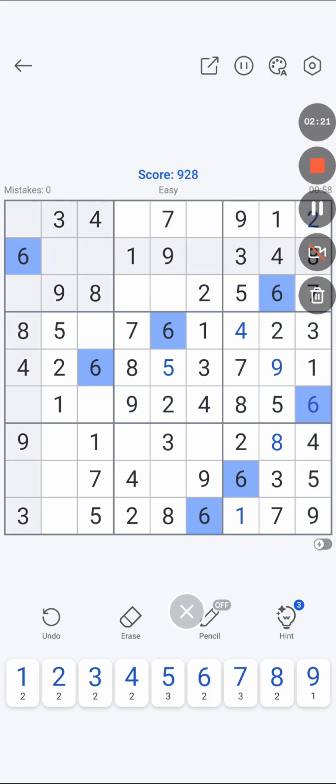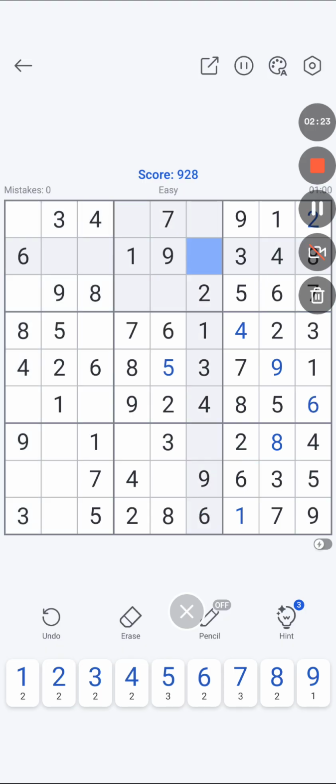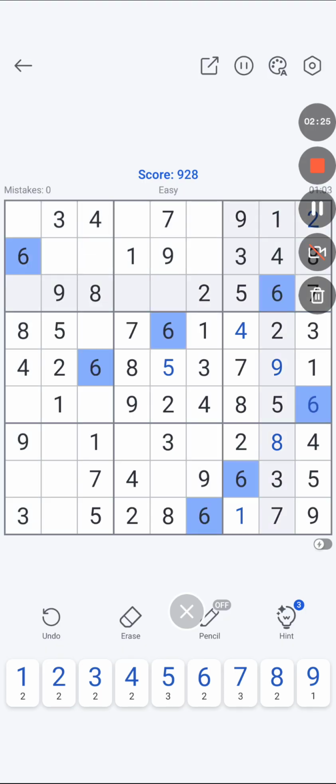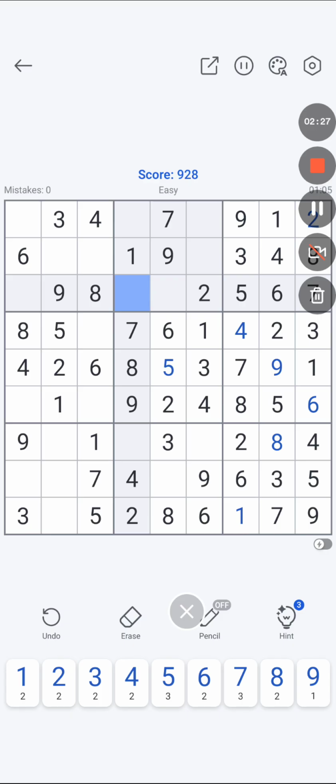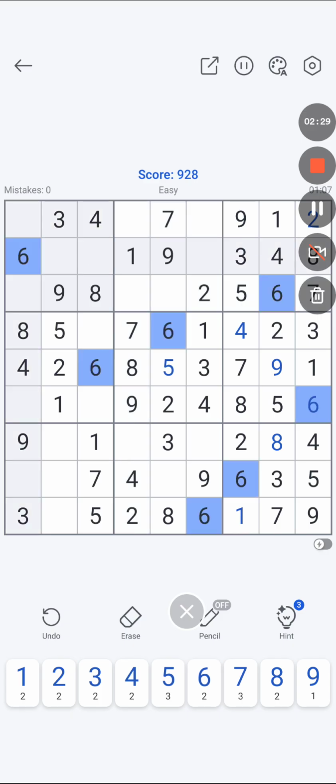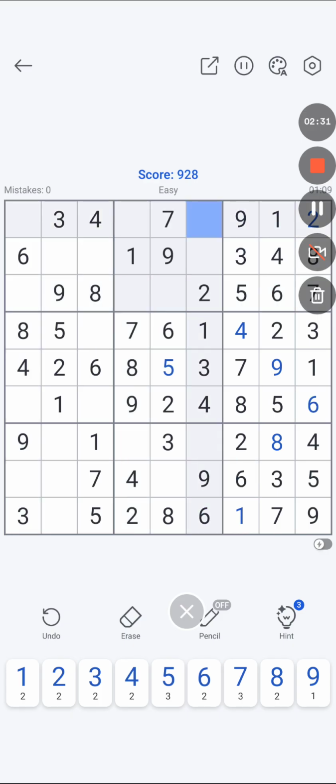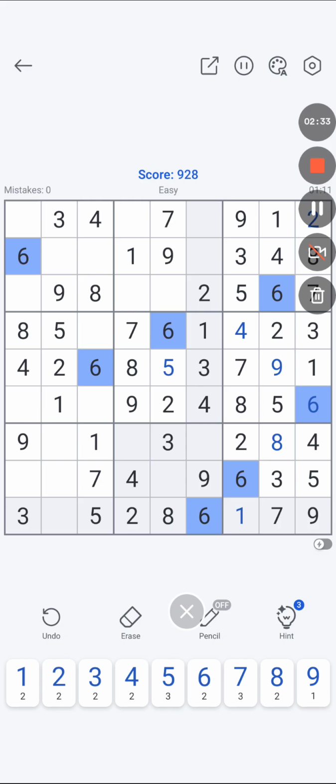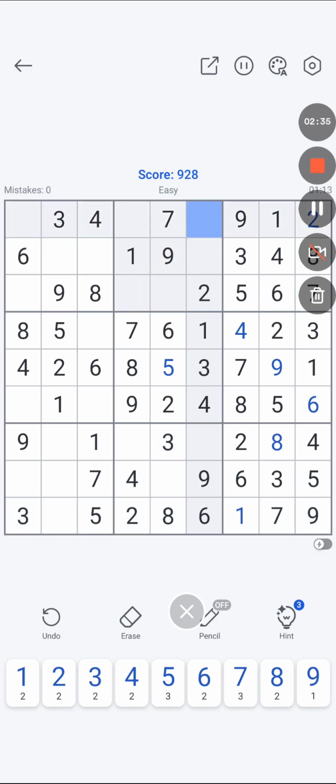So we have 6 here. So this box will not have 6. We have 6 here, so these 2 boxes will not have 6. So the probability is this and this. As we have 6 here, we will not have 6 here. So the only left out option is 6.